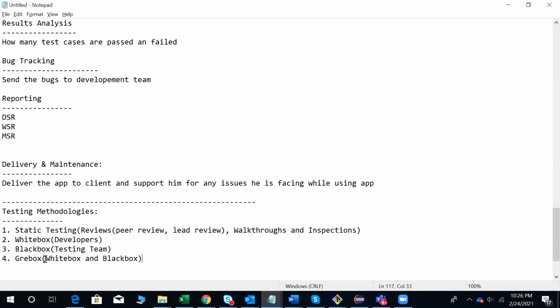Next, white box testing will usually be done by the development team. The development team will perform the white box testing. As I told you, they want to reduce the number of bugs in the testing phase. If more bugs are found, it is a black mark for the development team. So to reduce the number of bugs, they do their own testing, white box testing, and if they feel everything is working, only then they give it to the testing team.